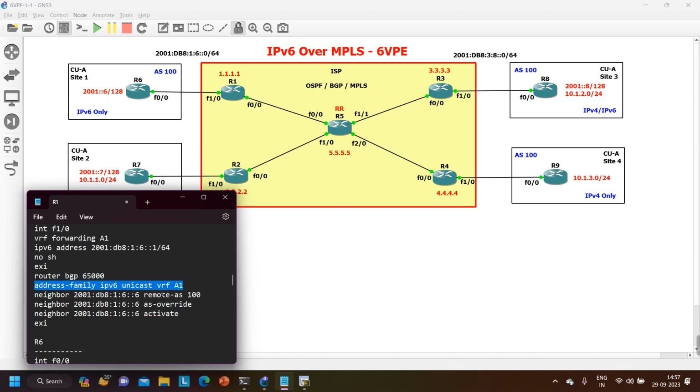So address-family ipv6 unicast vrf A1, and the neighbor, this is the IP address of router number 6, 2001:db8:1:6::6, and remote-as 100. As I told you, inside the customer network we are running BGP AS number 100. After that, the same command, as-override, and for IPv6 you have to activate the neighbor. For IPv4 the neighbor is activated automatically, but for IPv6 you have to activate it manually. So that's why I have added this command here. This is the configuration of router number 1.